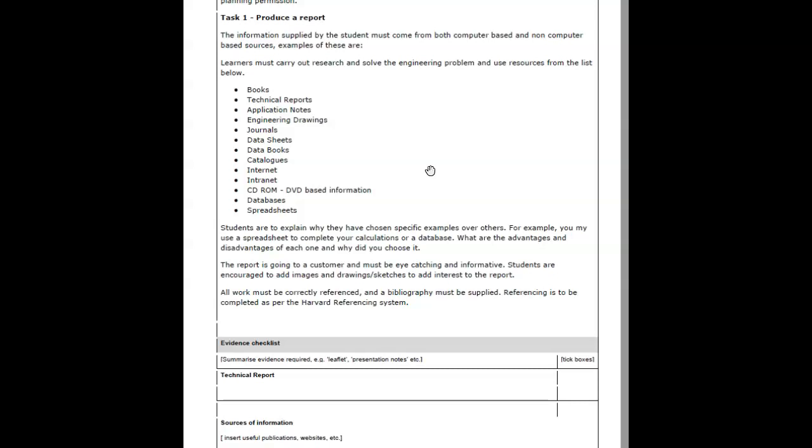What some people have done is written endless amounts of information about the problem. Brilliant. And then in one paragraph have turned around and said, I use books, technical reports, intranet and internet. And on some occasions, they've actually just put their calculations into a paragraph. Well, that's not what's being asked. If you're going to do calculations, you need to use a relevant software program. Tell us what the advantages of using it are, the disadvantages of it. Give us an alternative, and then give us a reason why you picked that resource.